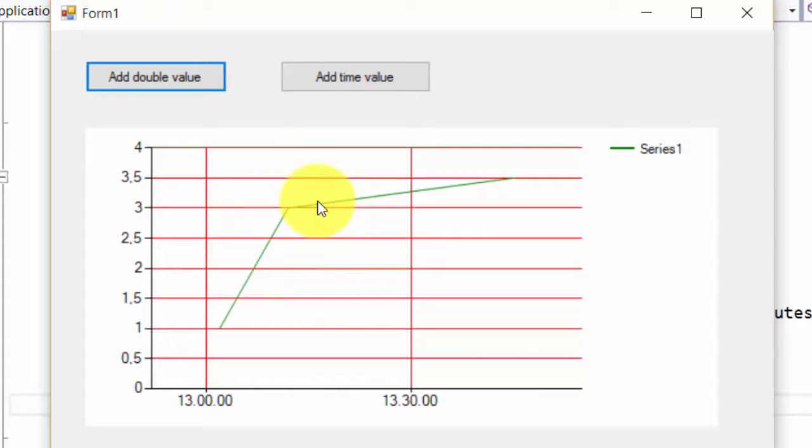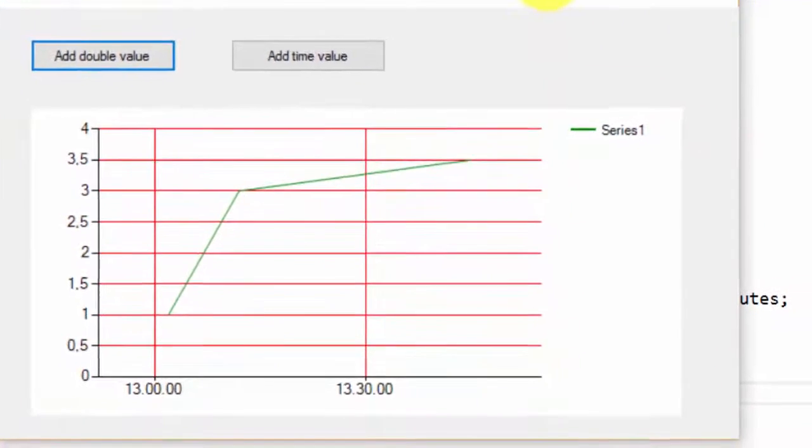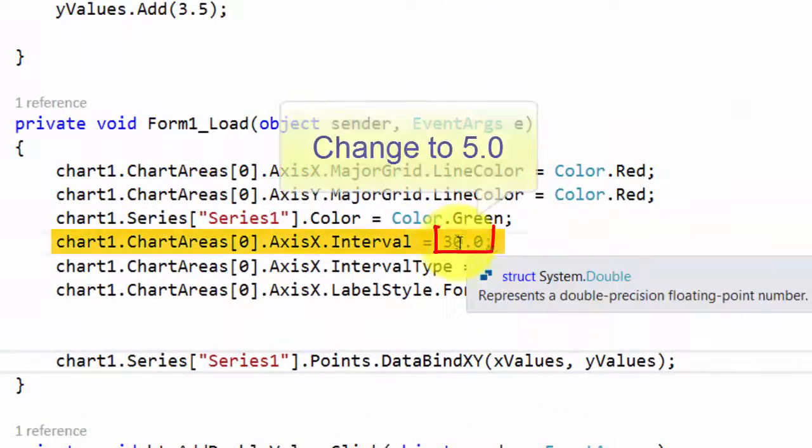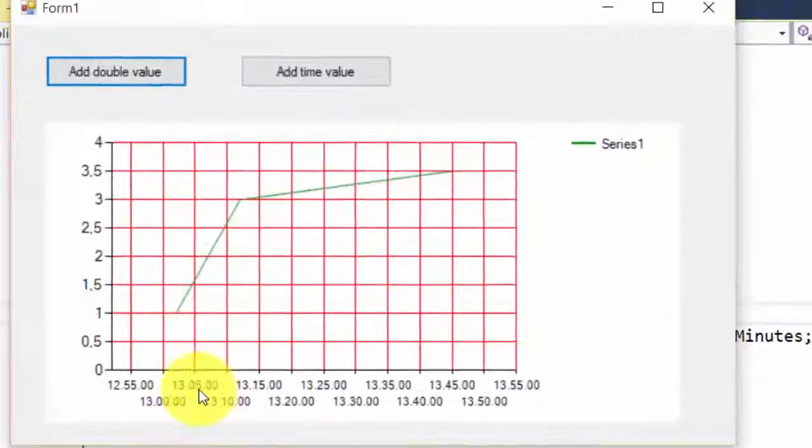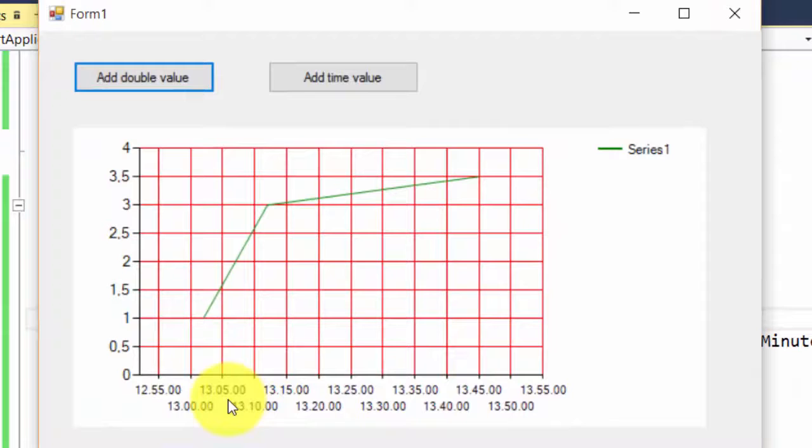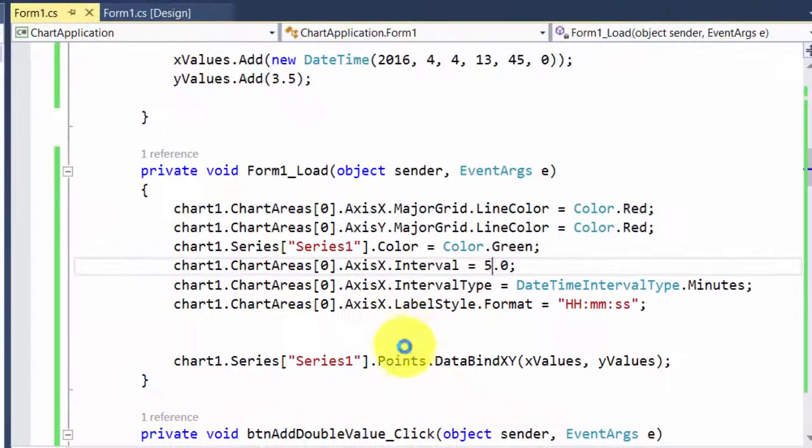I can also, if I want to have some more precision here, close this and change 30 to 5 and run it again. And now we see that the intervals have changed. And maybe we want to add a time value also. Then I stop this one. I go to the design view and double click on add time value.